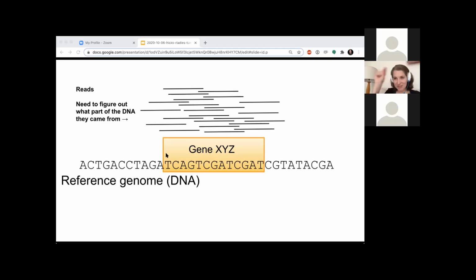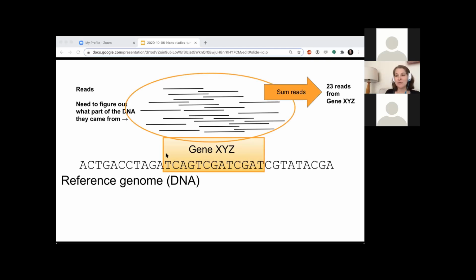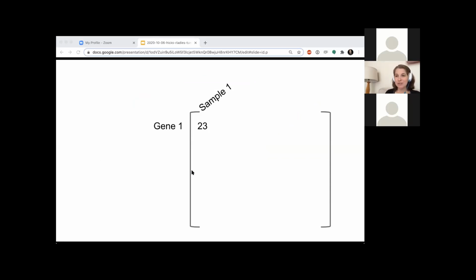So each little bar there represents a particular read from the schematic before. So what we do is we just sum them up. So we say all of these reads map or come from gene XYZ. And in this case, there are 23 reads that come from gene XYZ. So what do we do with that number 23? We just record it in a matrix. So for gene 1, for sample 1, for Stephanie's sample, for example, we record that there were 23 reads that came from gene 1.